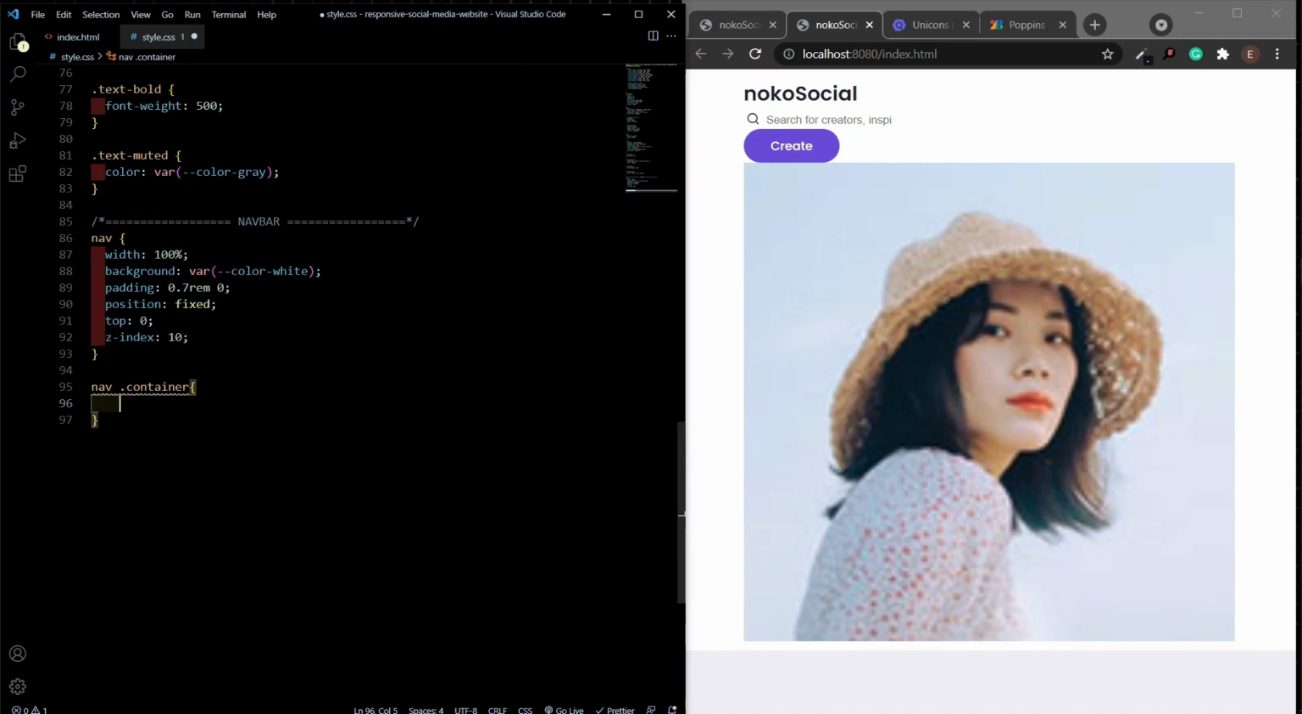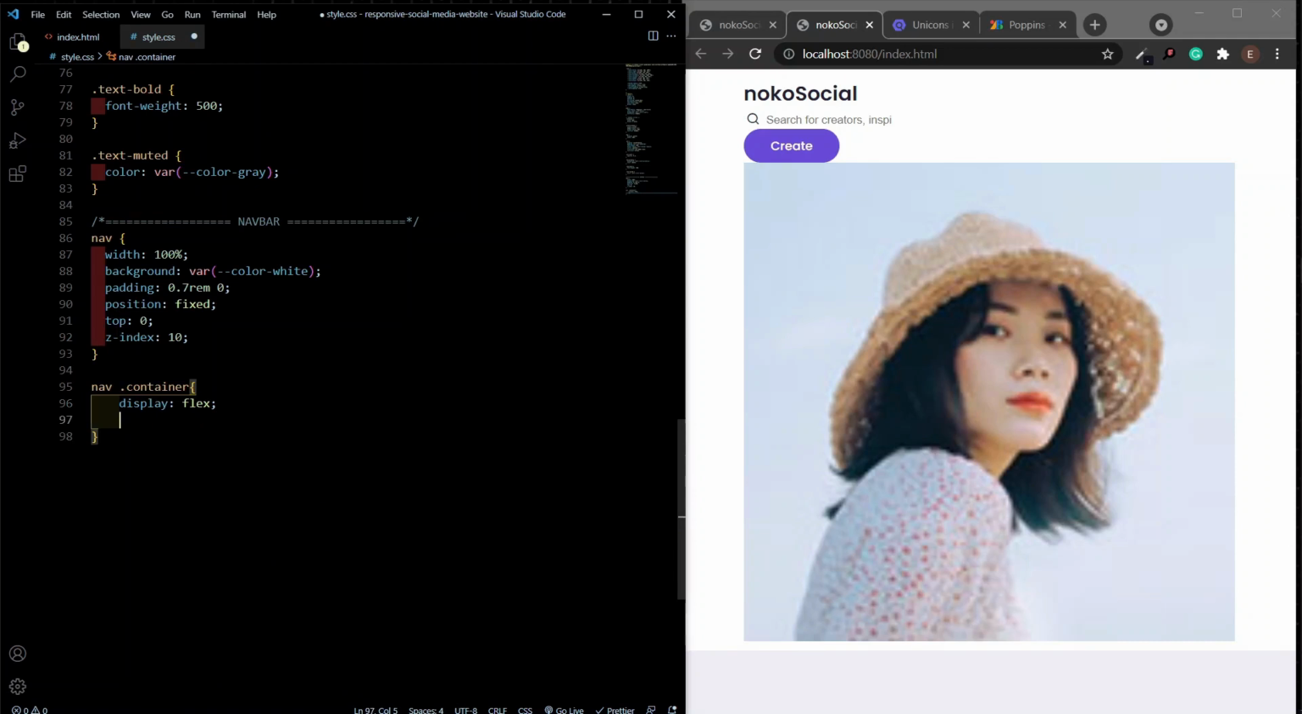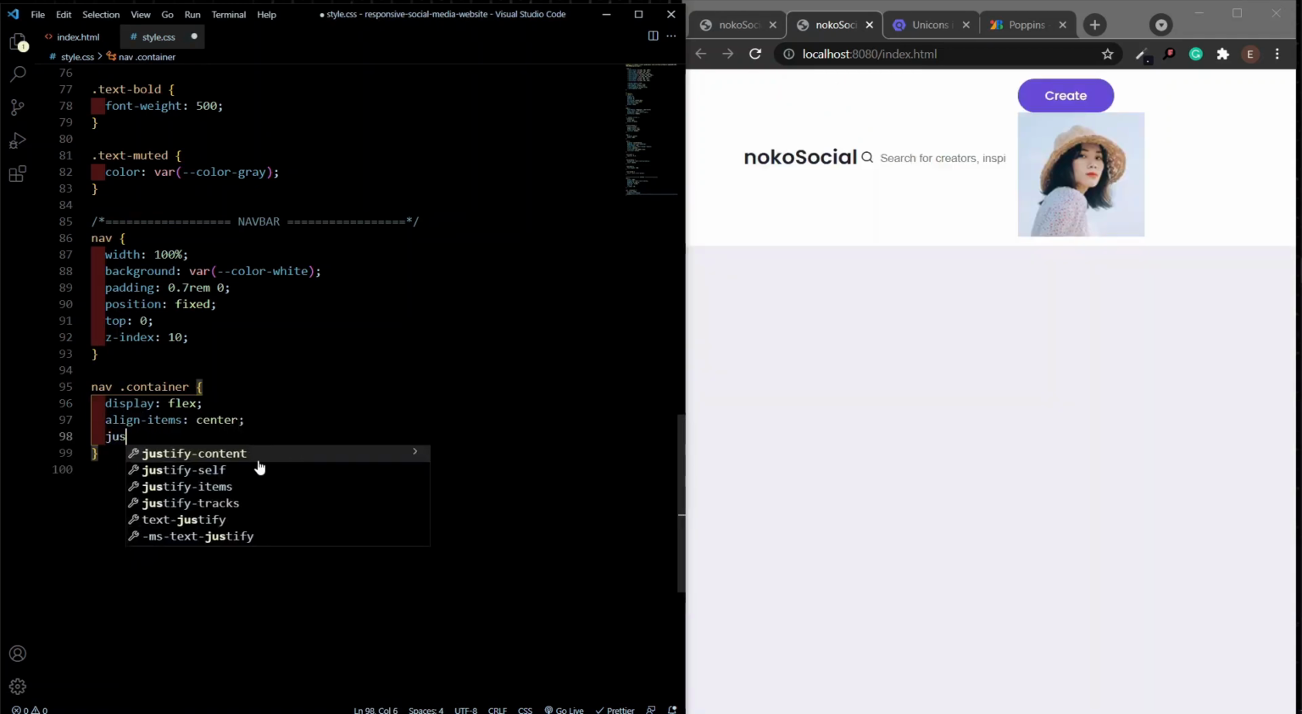Now let's move on to the nav container. For the nav container, I'm going to display flex, and then align items to the center. Okay, I'm going to justify content to be space between.